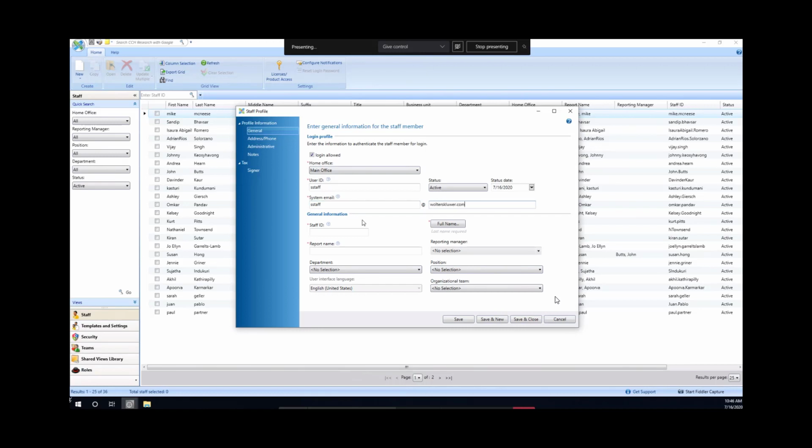The general information required is the staff ID and the user's full name. After entering the full name, the report name will automatically populate. Based on firm preferences, you can select any of the other necessary options, but these are the required fields. After entering this information, select Save.